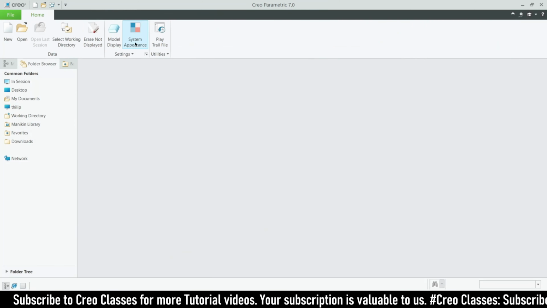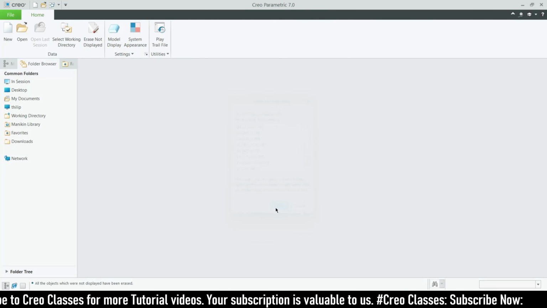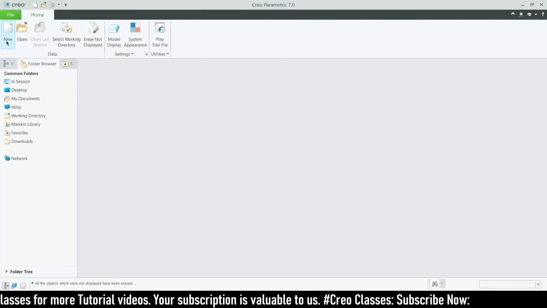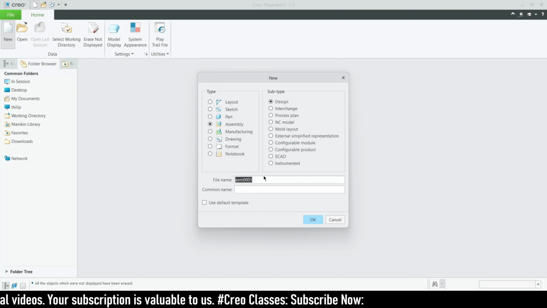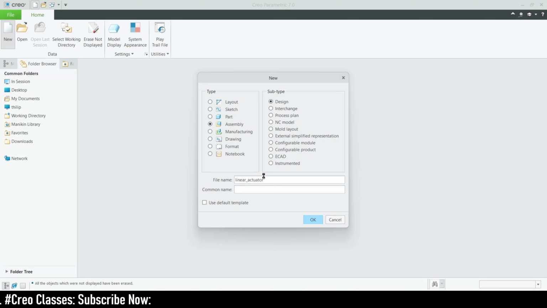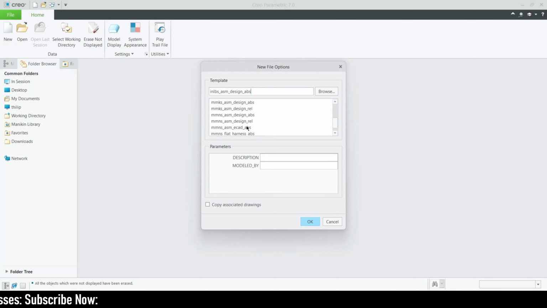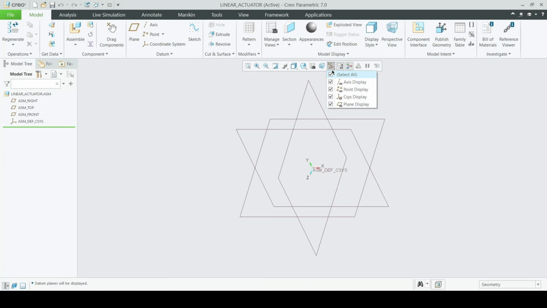First of all, let me close this and erase. Let's click on new and choose assembly, and here let me name it linear actuator. Then MMNS design ABS. Good. Now at first I'm going to make our base part as a default constraint.